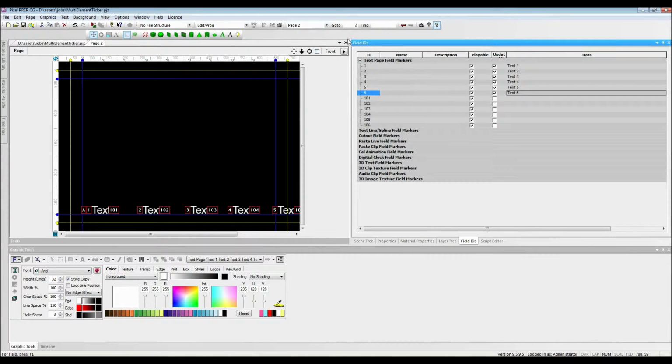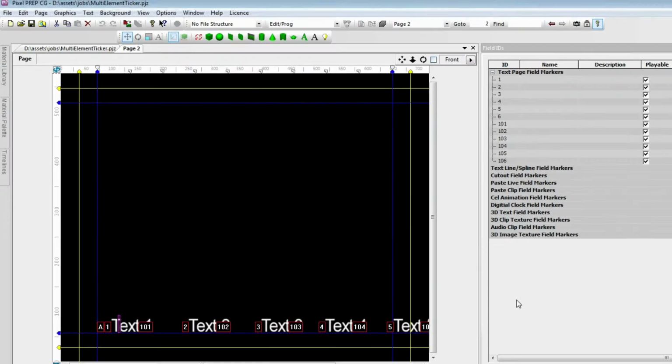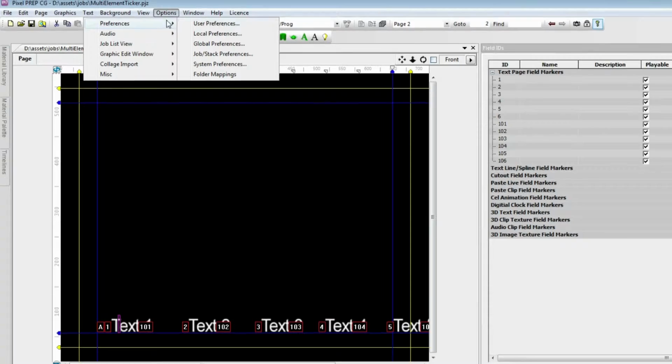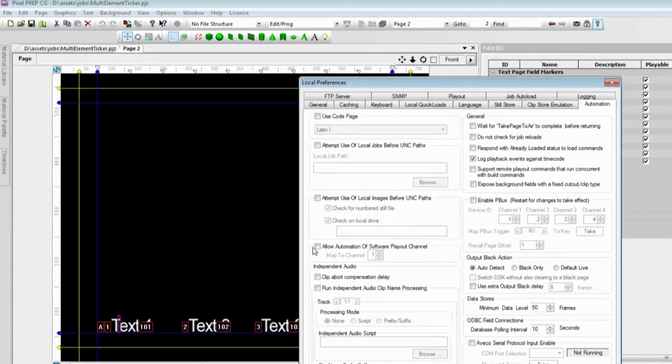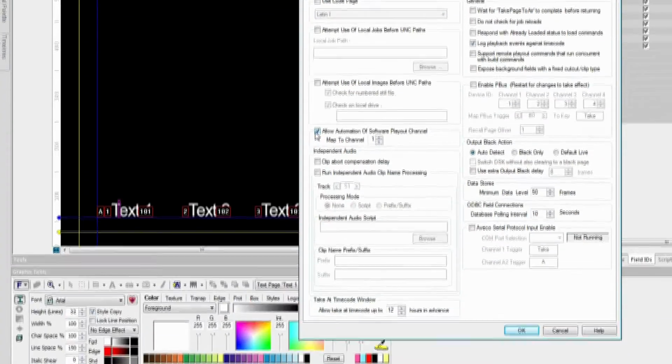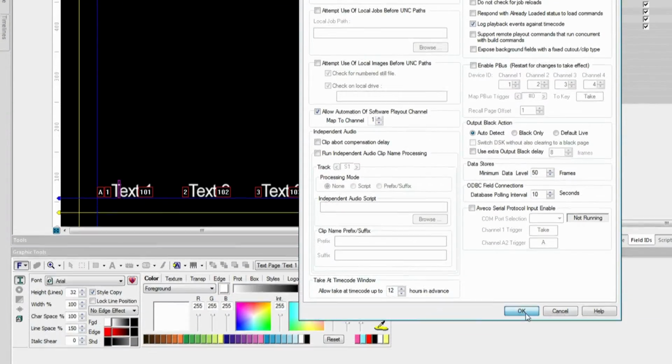If you're building the job and the control app on a Pixel Prep workstation, you'll need to allow the Pixel Prep software to be controlled from remote software. This can be done by clicking Options, Preferences, Local Preferences, Automation, then make sure the Allow Automation of Software Playout channel is ticked. Click OK to save this setting.